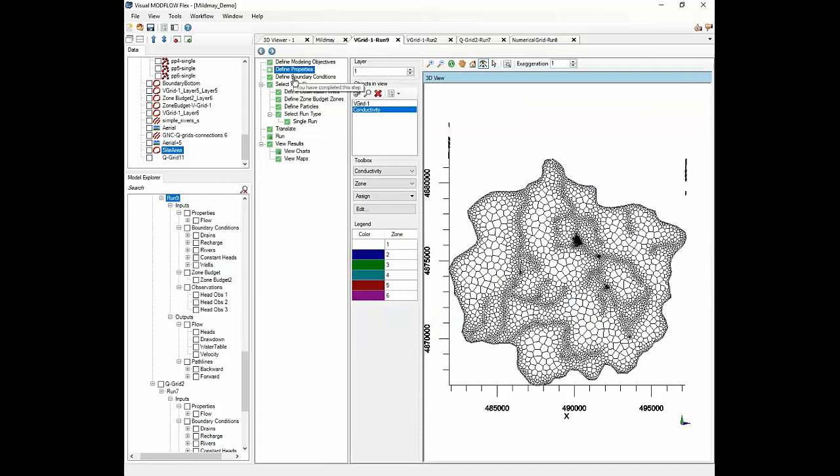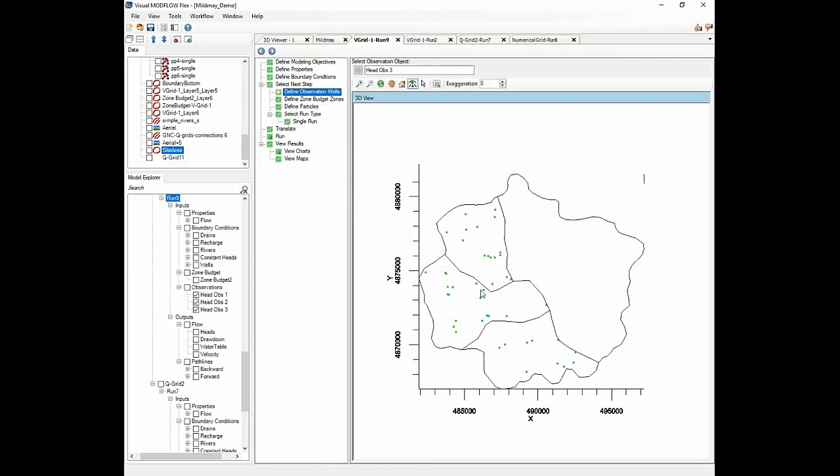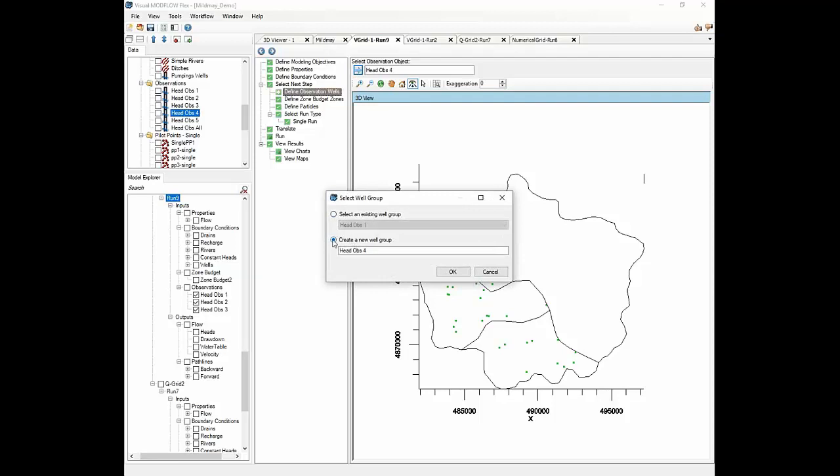You can define your properties, boundary conditions, and then here, just to highlight, you can introduce various observation wells and how you would do that in terms of groups. So far we've got 3 observation groups, 1 for each sub-watershed, and we'll add in another one. So here's observation group 4. You can create a new group or append it to an existing one.